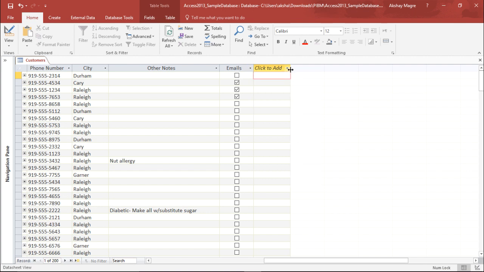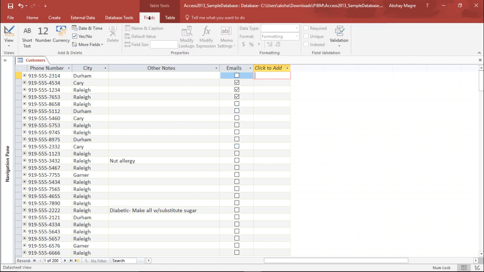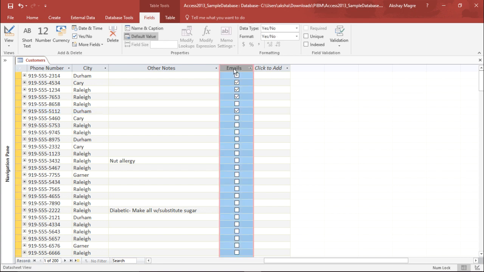Now let's go ahead and try to modify this particular field. Now I have given it a checkbox. Now if I want to change this, I have to go under the field tab, and under the field tab, I will select this particular field, and I can go to this formatting tab, and under here you can see the data types.